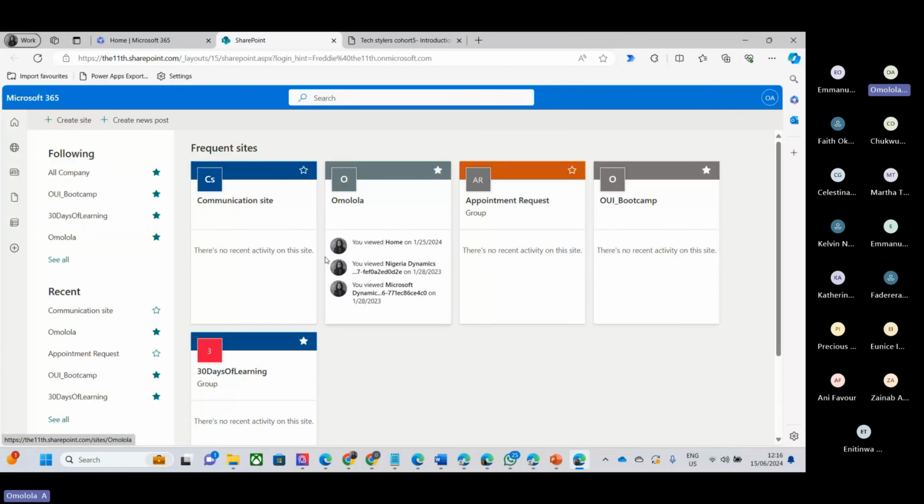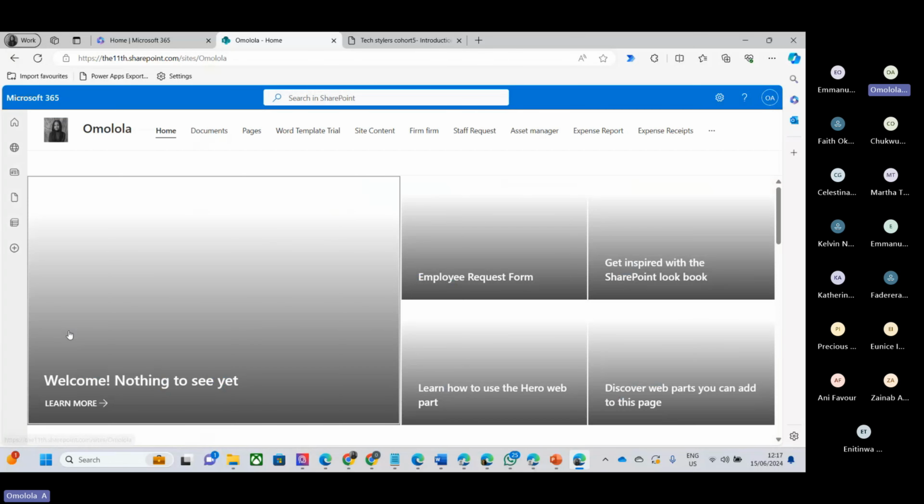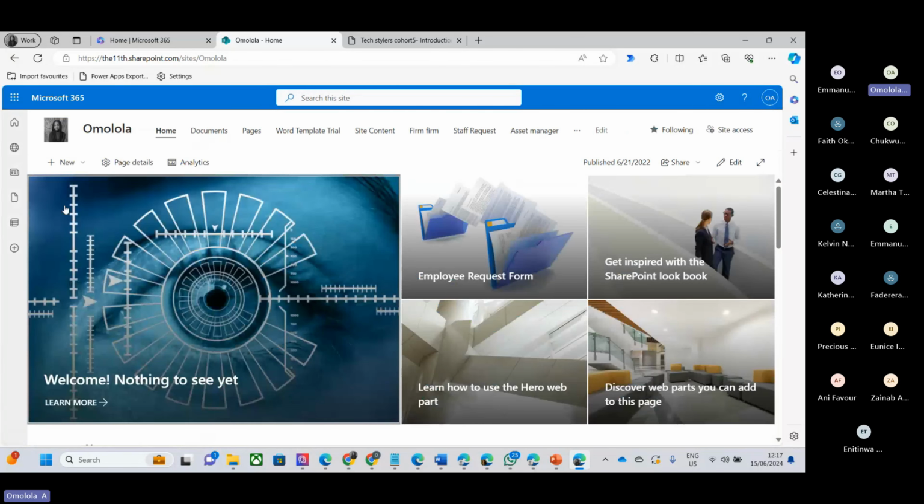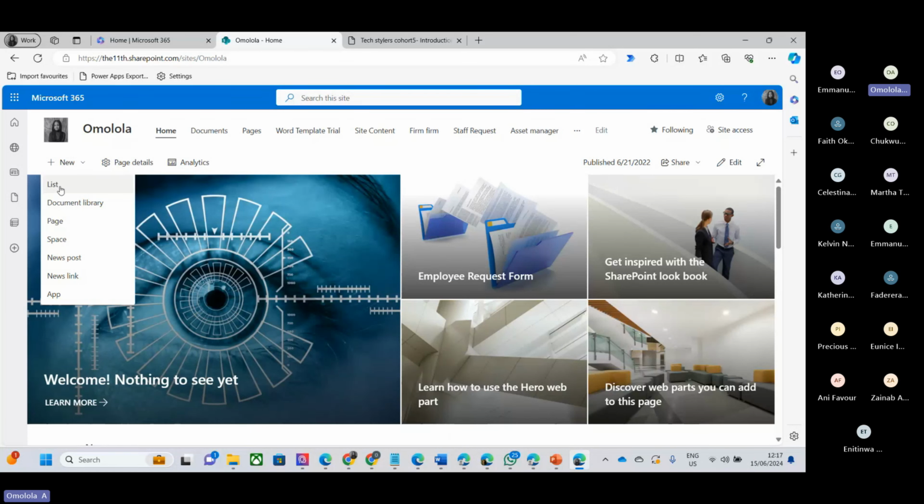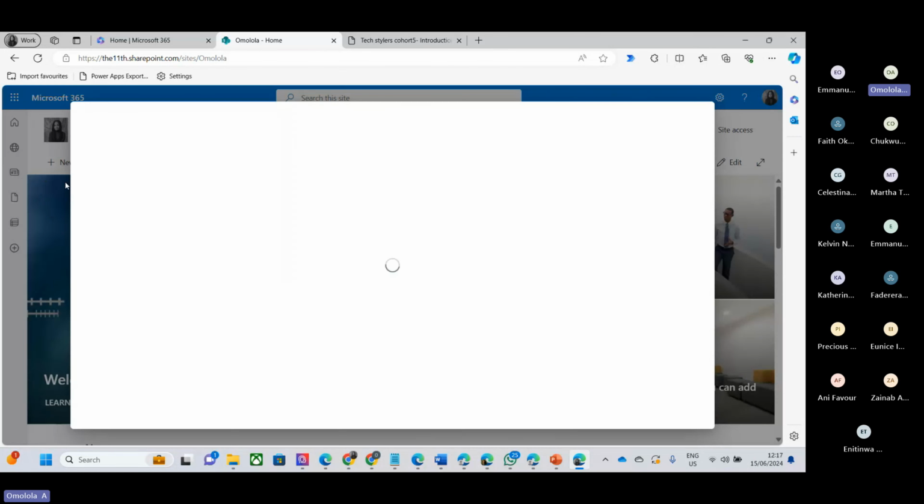All right, so SharePoint has sites and it has lists. I'm going to show us how to build a list. I already have different sites that I've created here, and I'm just going to choose one of them. Under this, I am going to create a list. So this is my site. If I come to New here, I'll see List and I'll create a list.